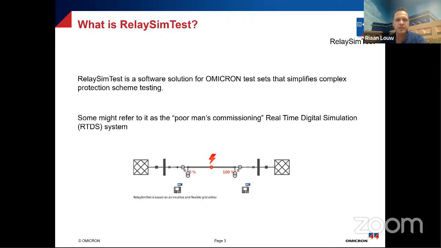So what is RelaySimTest? It's a revolutionary testing solution which introduces system-based testing in addition to, and as a complement to, the already very well-known and applied parameter-based testing. So it's more seen as an addition and a complement to Test Universe and should not be seen as a substitute.